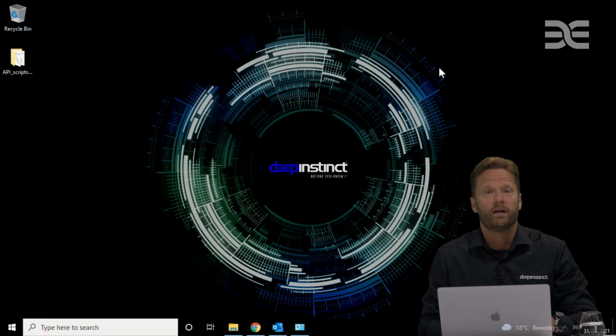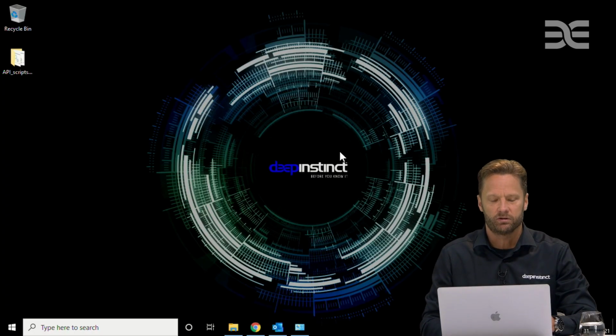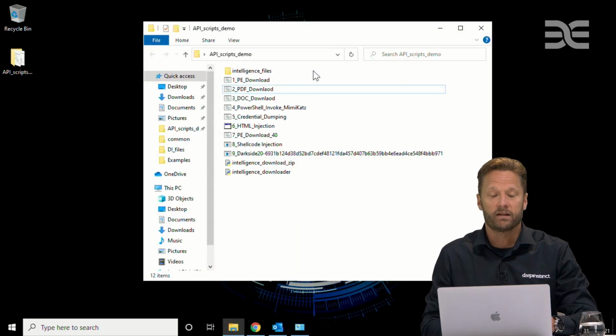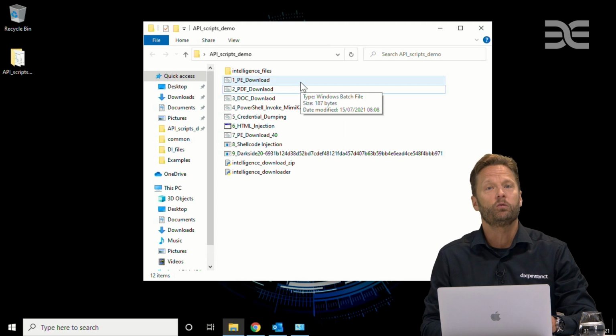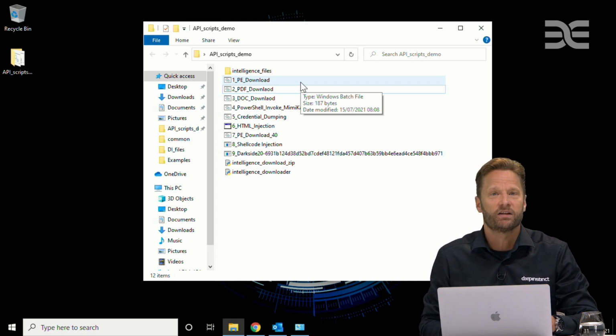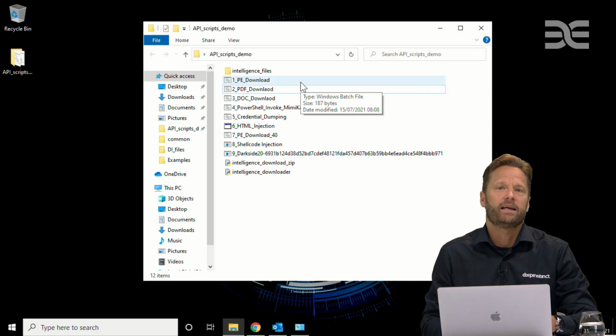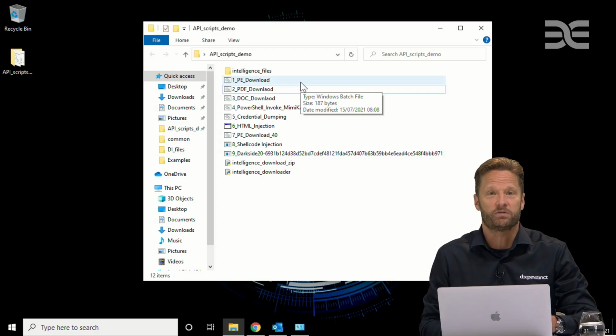And what I'm going to do is run through a number of scenarios. I'm going to take a look at downloading unknown PE files, unknown doc files, unknown PDF files. But also going to take a look at a couple of fileless examples. And at the end, of course, look at an event within our management console.